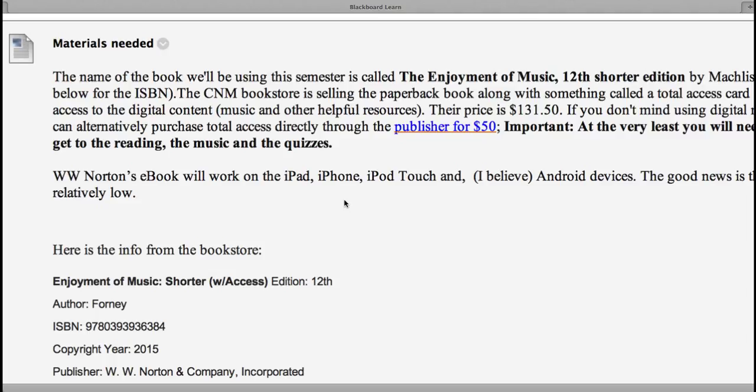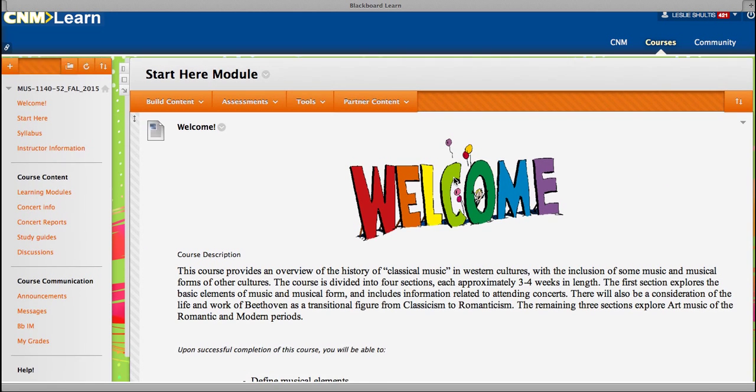If you want to just get the digital materials, the Total Access Card, you can get it directly through the publisher for $50. I'm not sure if the bookstore is selling it by itself. I think not, but it's possible. So you might look into that. Anyway, you need the Total Access Card.